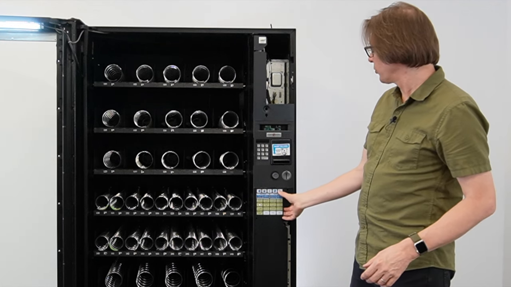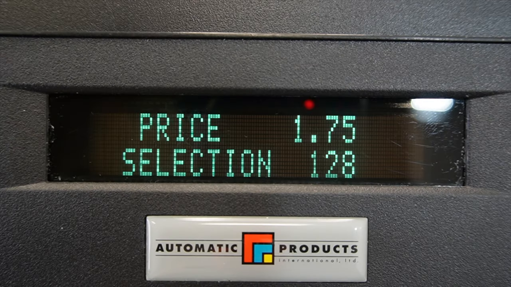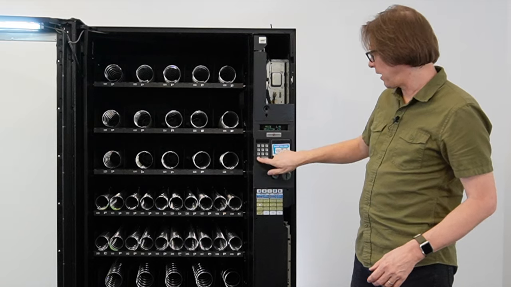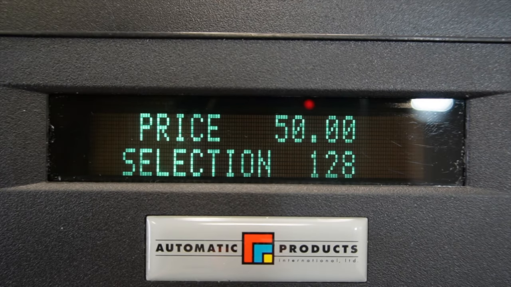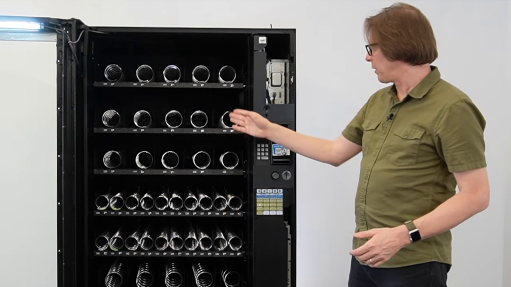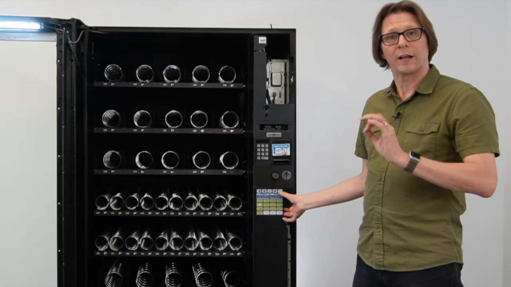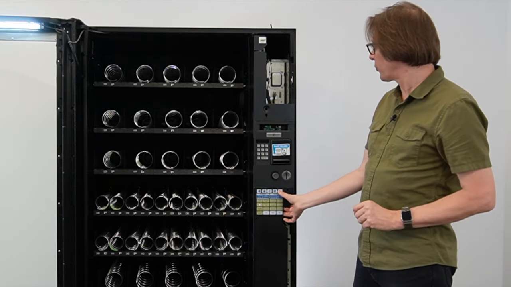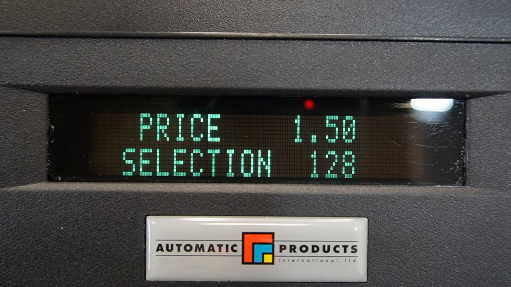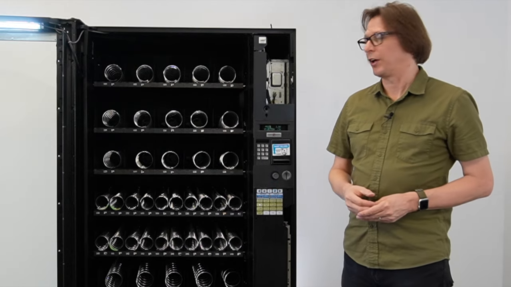So I move my cursor using the left or right arrow keys up to the price field. I then nullify the price, so I have all zeros on the display. Now at that point, I'm going to create my $1.50 price, 150. Now here I'm going to move my cursor back down to my selection field using the left or right arrow keys. Now here's the trick for the shortcut.